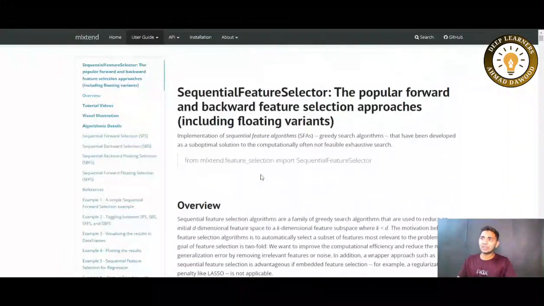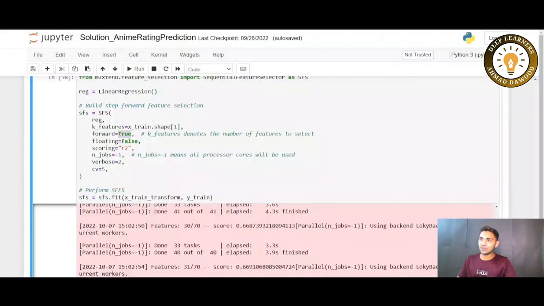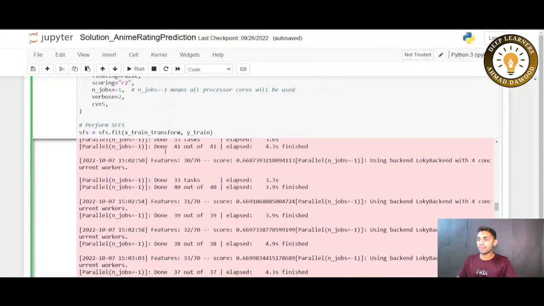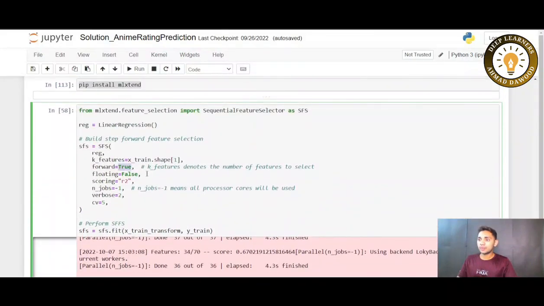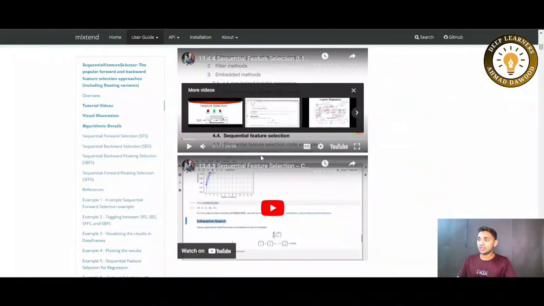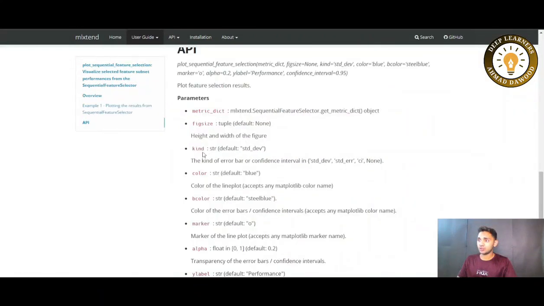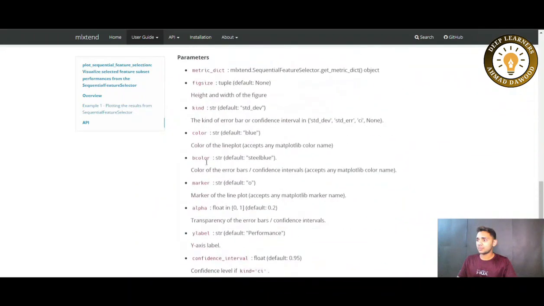You can also write mlxtend sequential feature selector on Google, and you will get that documentation. Then you will pass a floating parameter, no worry about that. If you want, you can read all the parameters from these documentations. This is the API.